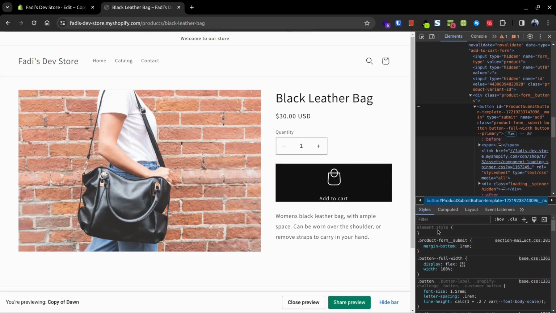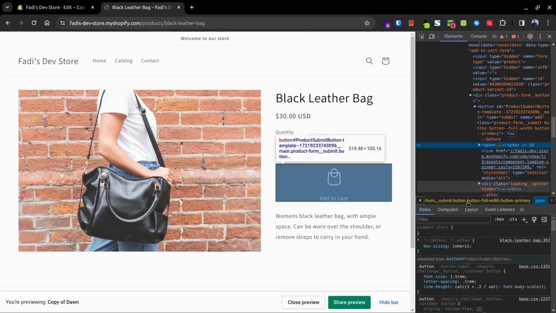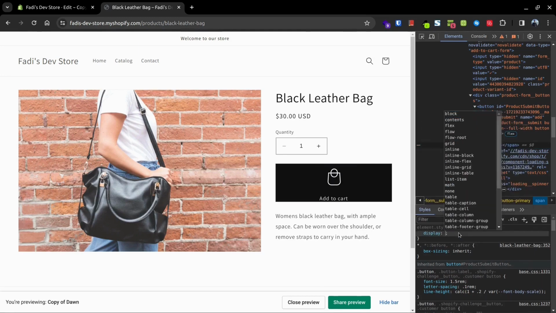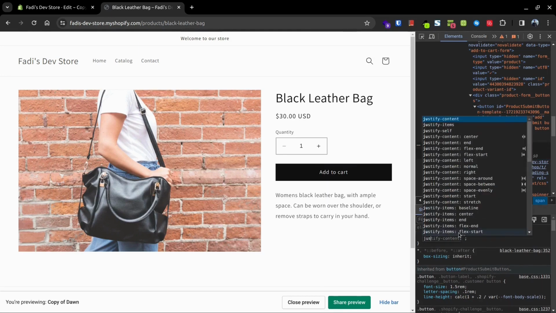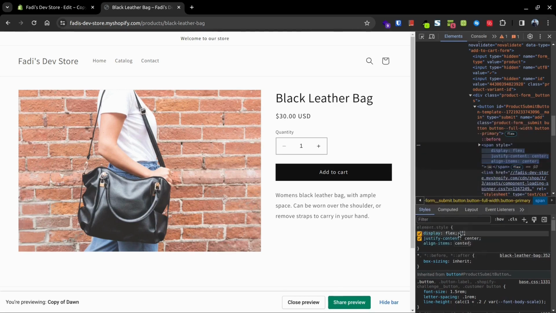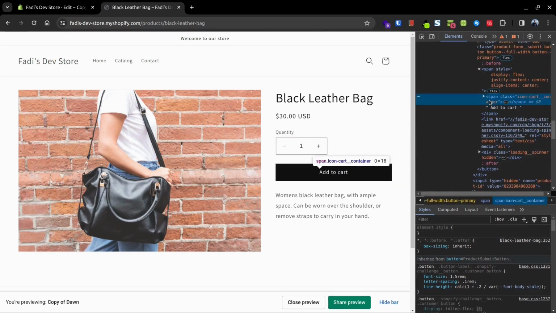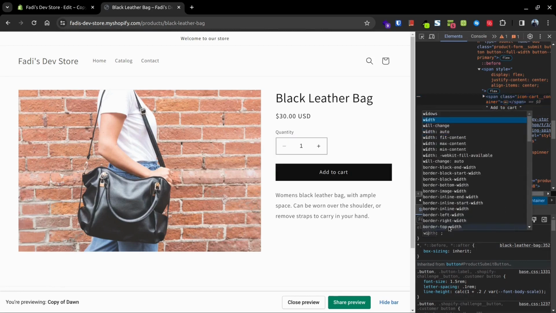First off, I want the icon and the text to be aligned both vertically and horizontally. So I'm going to target the span element, which contains both the icon and the text. And I'm going to set the display to flex, justify content center, align items center. The icon has now disappeared, and that's because the width is now set to 0. So I'm going to manually set the width and the height to 40 pixels.